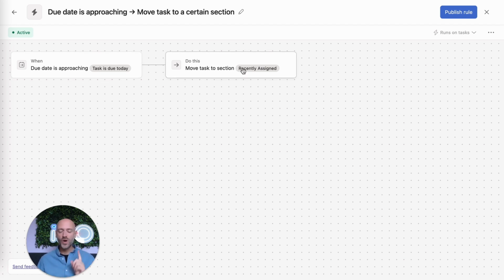Interesting note, most people will move this into today. I move things into recently assigned. I want to reevaluate if that task should be done today. I don't want to have my task control me. I want it to be the other way around. So I decide where that task should go. So it goes back into recently assigned, and then I decide where it goes.